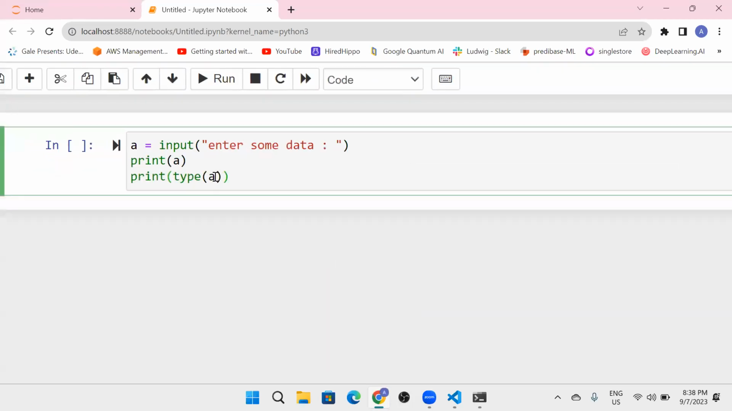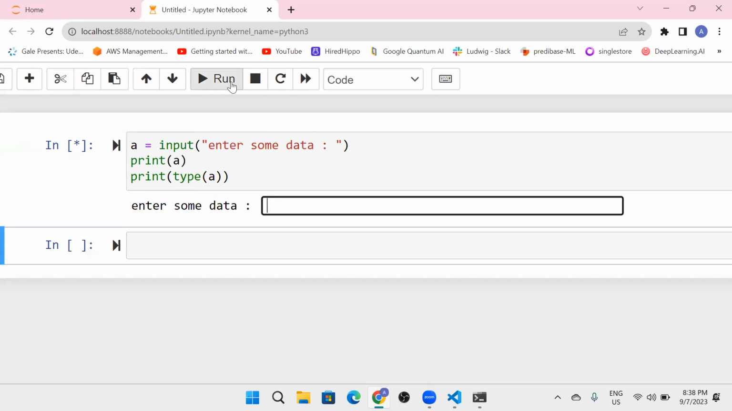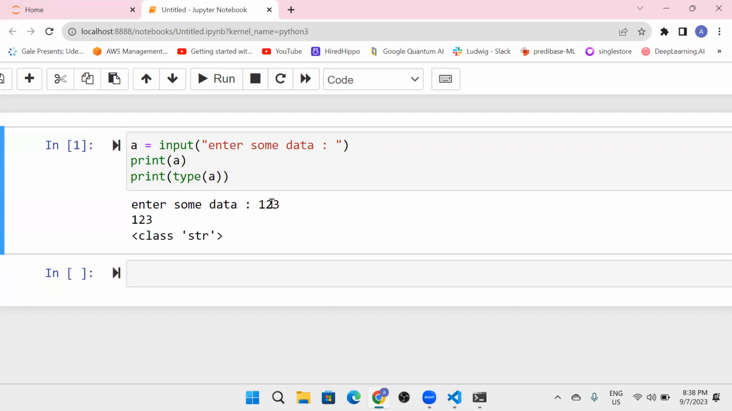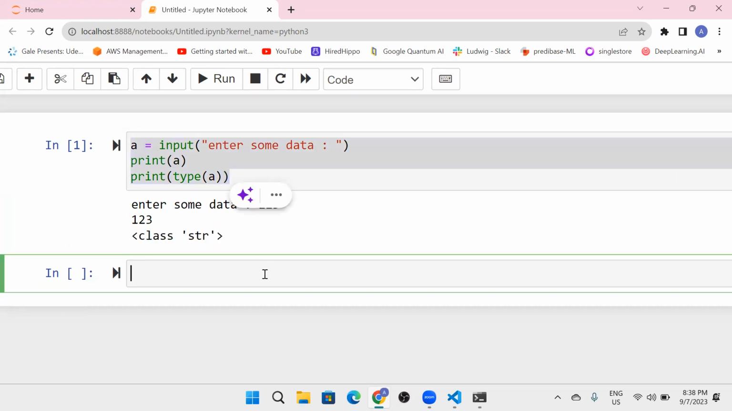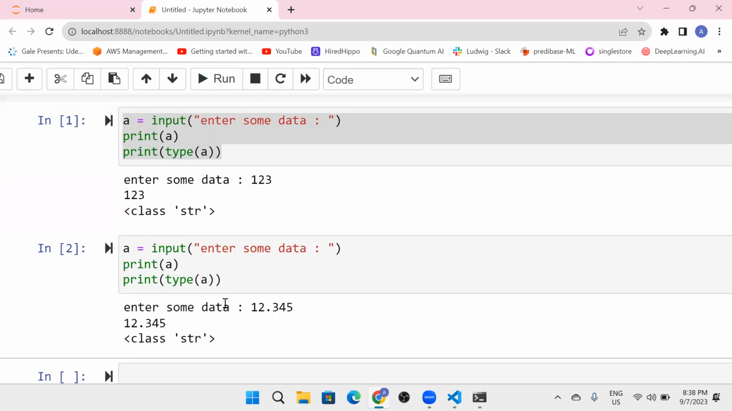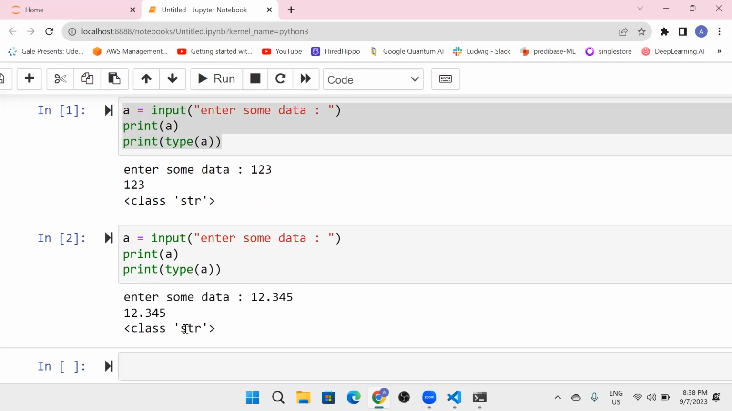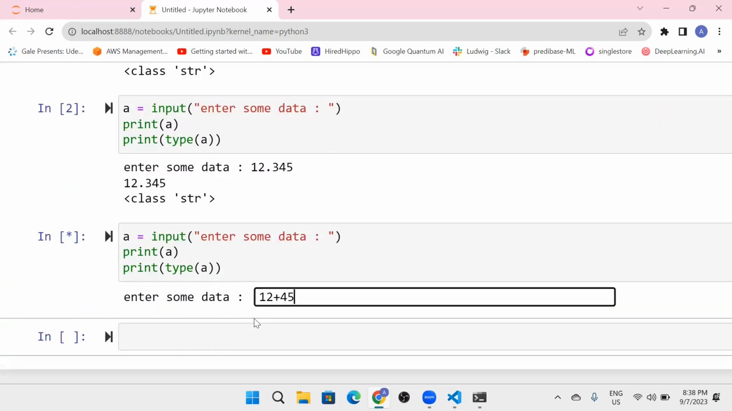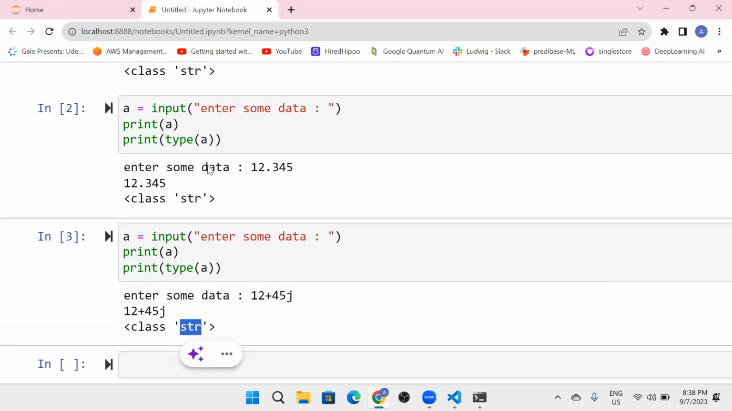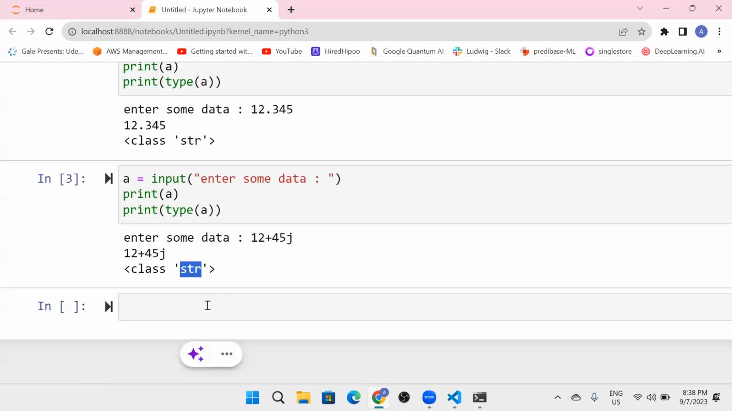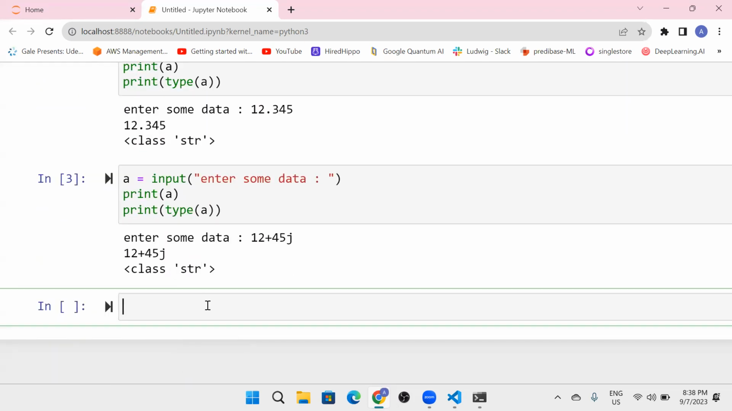So we are executing this one, right? Here we have a run option. If you run this, here we have a box. If you enter 123, it's an integer, but I got an output saying it's a string data type. We can try entering a float, like 12.5. It is a float, but it returns string only. Even if we enter a complex number, it displays string data type. This is the issue we face when using the input function. So for that, we have type conversion functions.